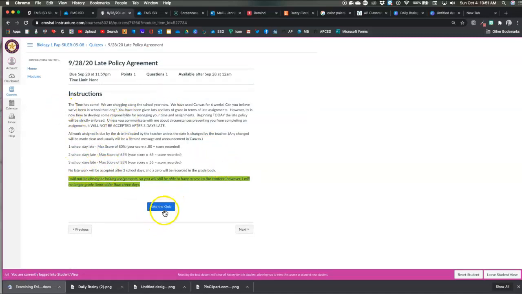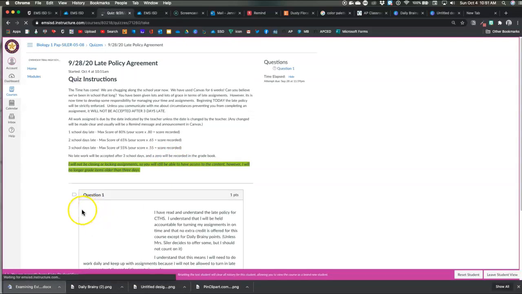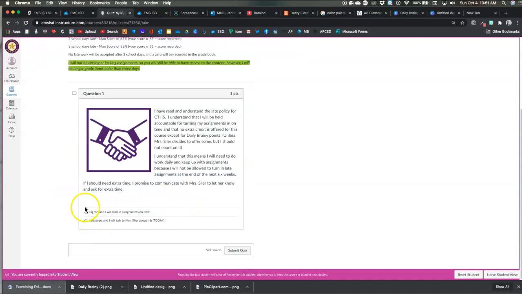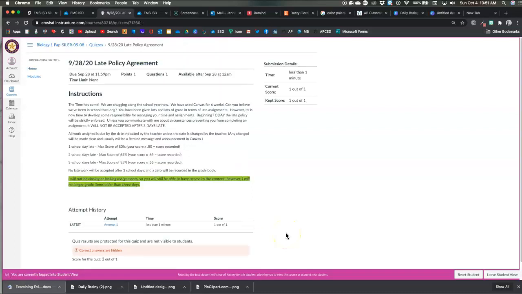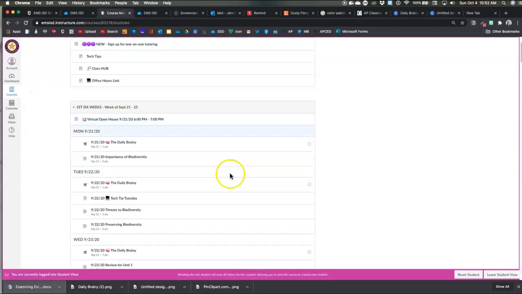I wanted them to agree to read it and make sure they understood what was happening now that we're in the second six weeks: the school's late policy is in effect, and for each day late their score is going to be marked lower and lower, and at the third school day after a due date the assignment will no longer be accepted and a 0 will be recorded in the grade book. Okay, so this is why it was a requirement. I asked them to either agree or disagree and talk to me about it if they disagreed, and they submit the assignment. So that's an assignment score that goes pretty quickly.